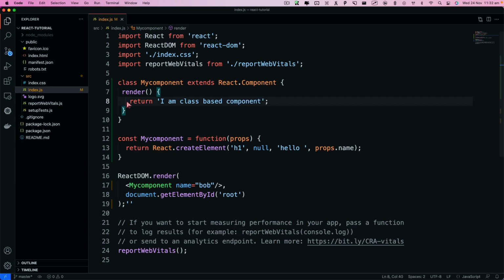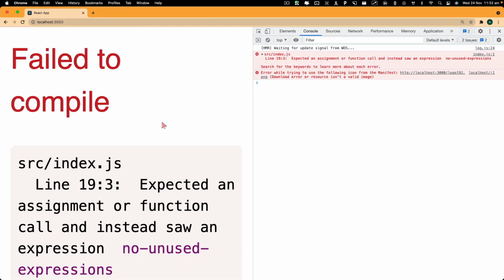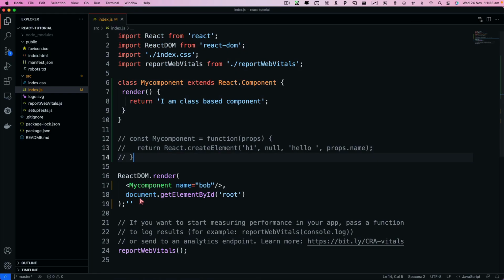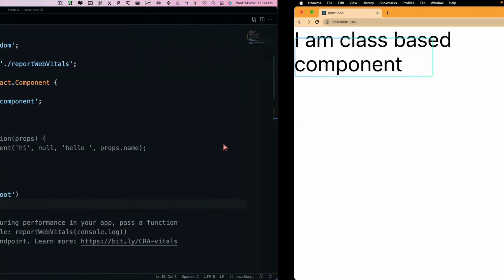Save the file, and we're going to get rid of this function-based component. Actually, just comment it out. And then here I'm going to refresh the page. And here it says expected an assignment or a function call, instead saw an expression. Problem is here. So you see these two single quotes, and that's a problem. Just remove that and then refresh. It says I'm a class-based component.